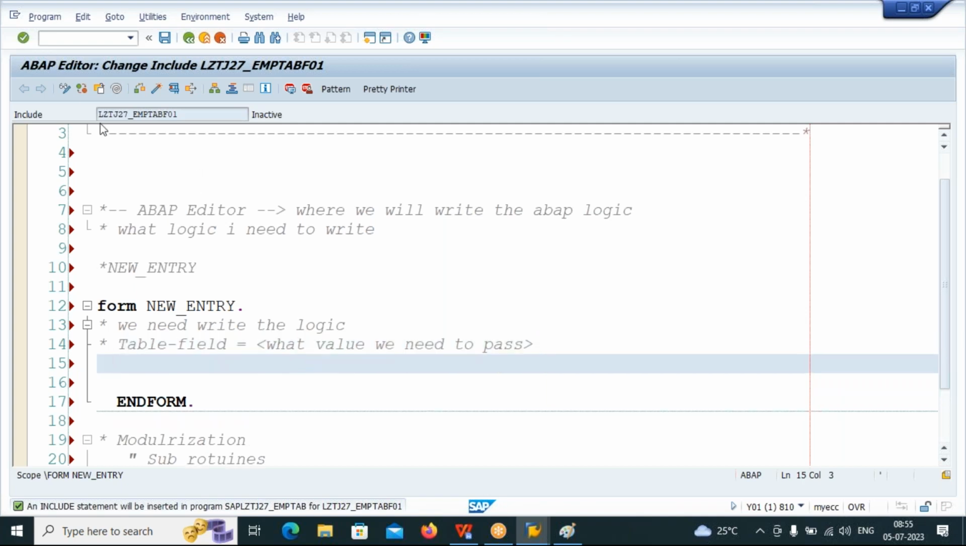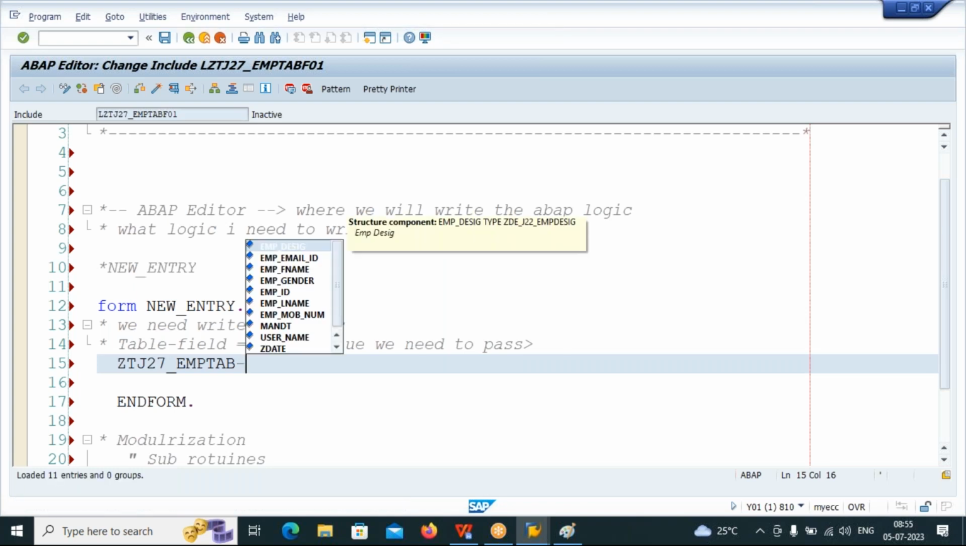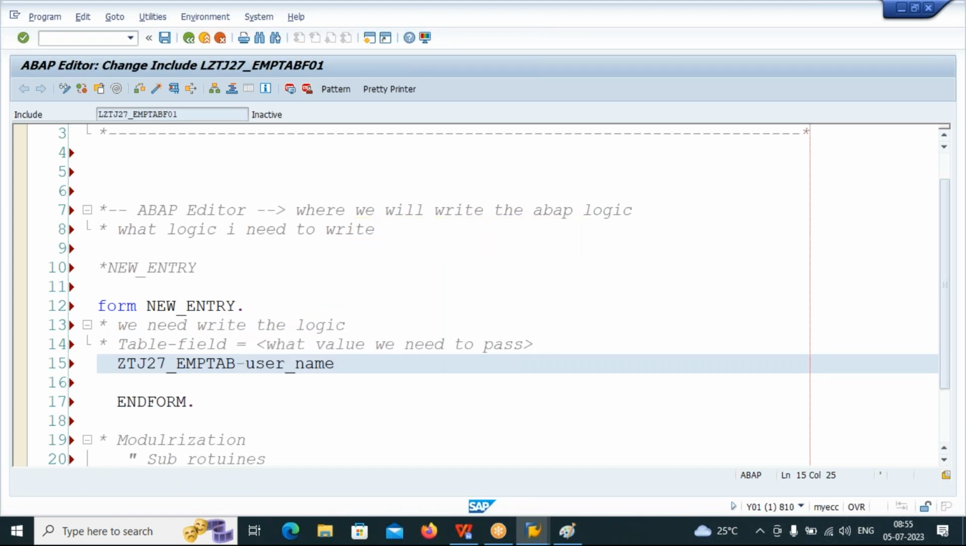Now, what is my table? ZT is my table in this area, so I know it. If you don't know, open SE11 and find out your table name. So table hyphen field. What is my field? USER underscore NAME. If you don't know the field, just press Control plus Space bar and it will provide you the hints. So you just select username. Now I can provide the username as Sriram, and automatically Sriram will come up.